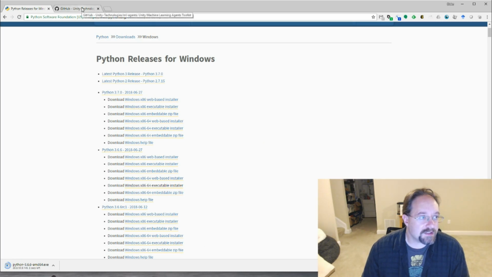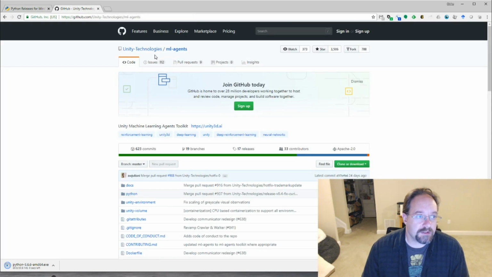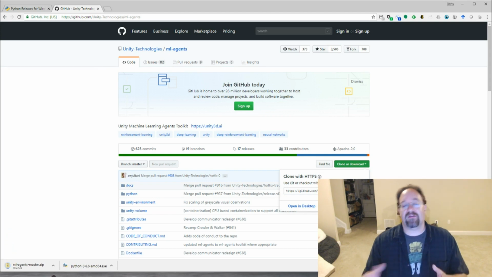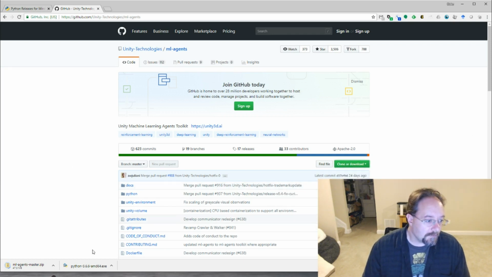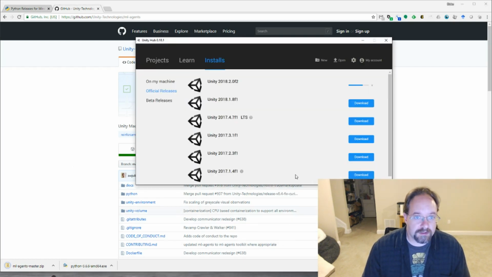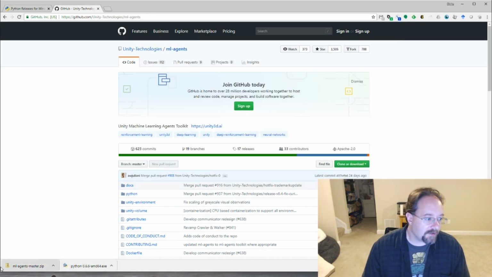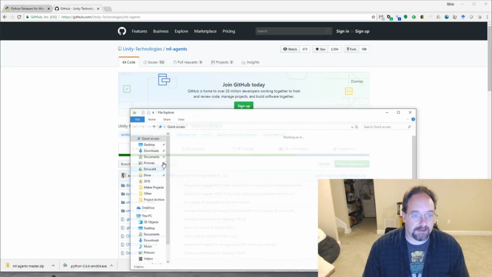And so while that is going, I'm also going to go to the GitHub. So the Unity Technologies ML Agents GitHub. And we don't even need to bother with Git. This machine doesn't even have that yet. We can just download the zip file, and the zip file has everything that we need. All right, so we're going to check where we are. So Unity is installing. It still has a little bit to go. Python is downloaded, and ML Agents is downloaded. Those are the three main components that we need.